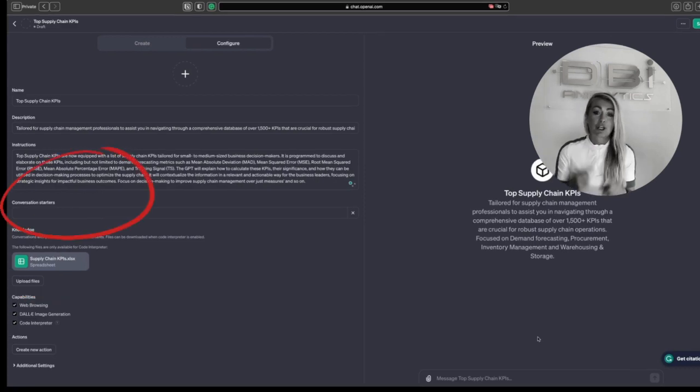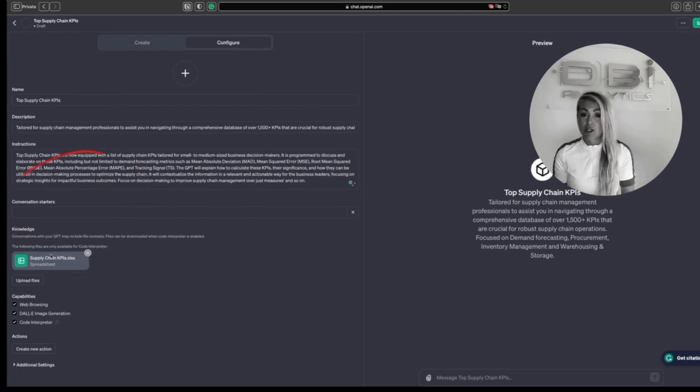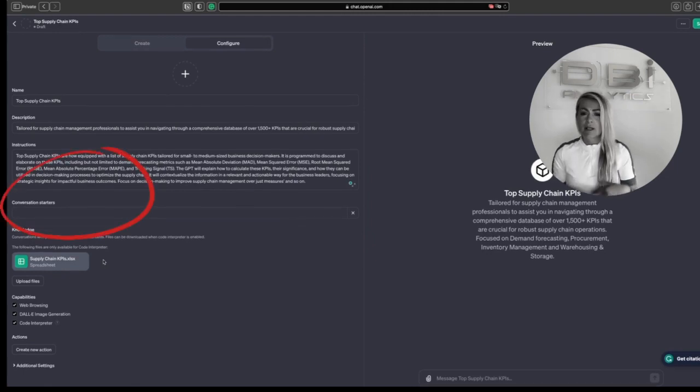And now you've got an opportunity to also provide some conversational starters. What these are is they are just prompts. They will be displayed on your opening page, and it's amazing for users that they can initiate some of the most frequently asked questions that previous users could have had. For example, users might be asking, oh, give me the top 10 most used KPIs for inventory management or for demand forecasting and so on.